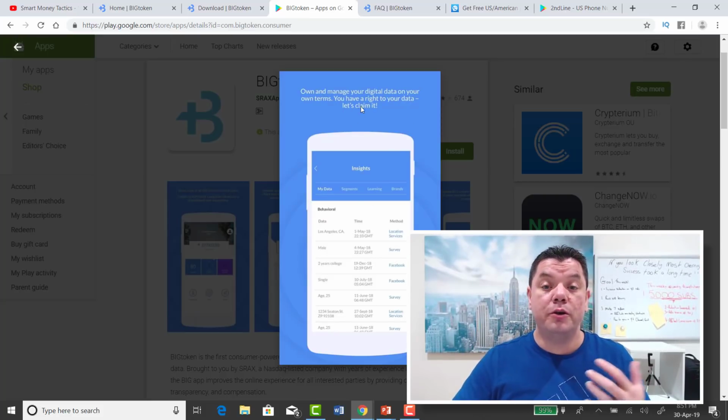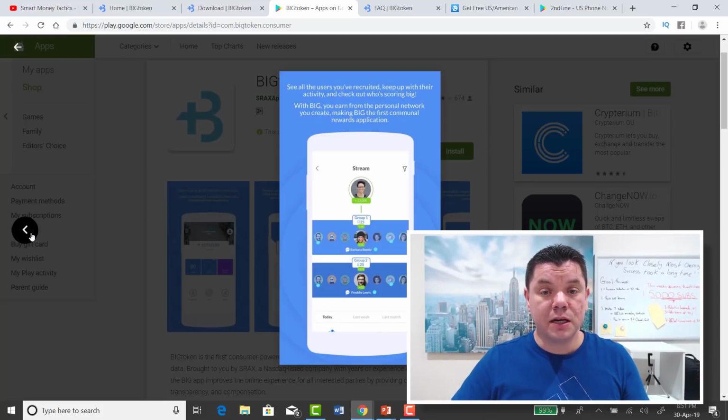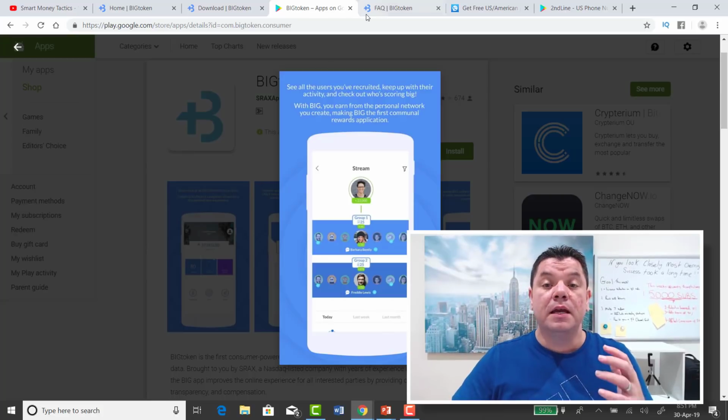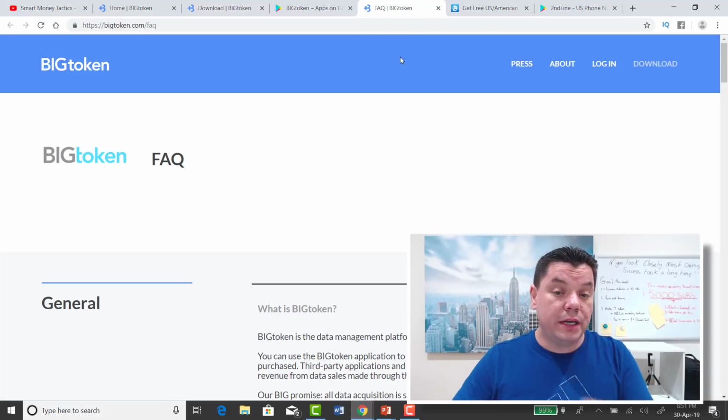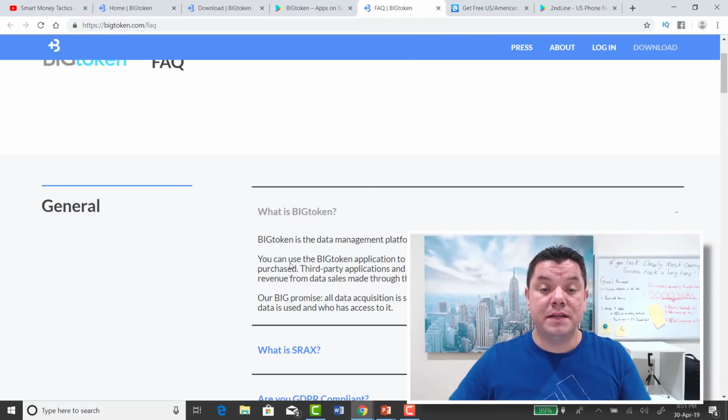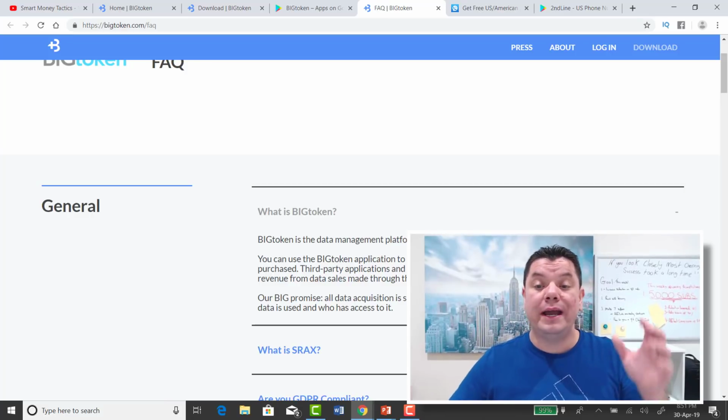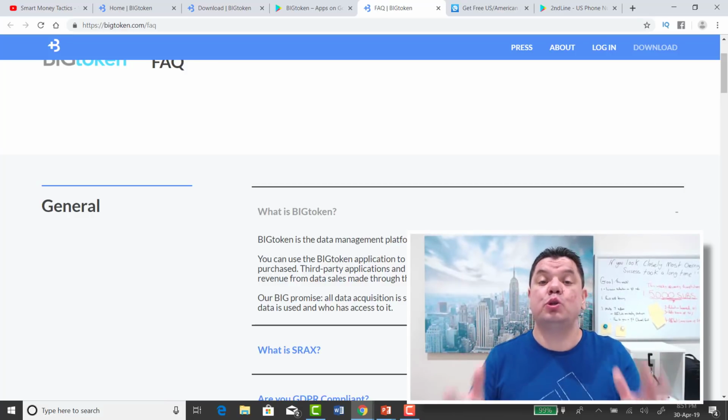So earn and manage your own digital data on your own terms. You have the right to your data, and let's claim it, all right? So I'm just going to go back here because we're going to come back to this. So if you go to the FAQs on BigToken, it basically tells you what BigToken is. BigToken is the data management platform that allows you to own, verify, and sell access to your data, okay? So think about it.